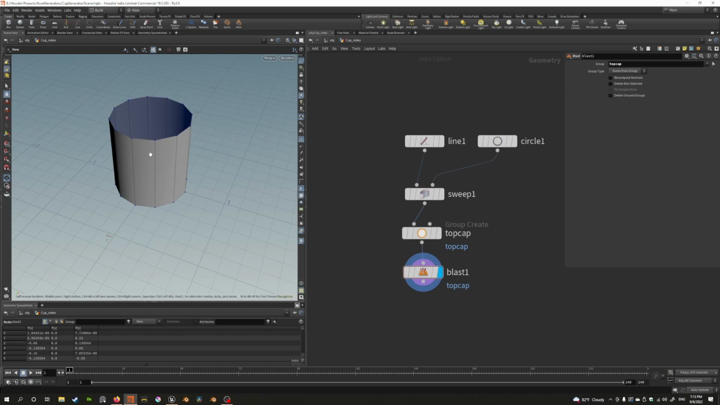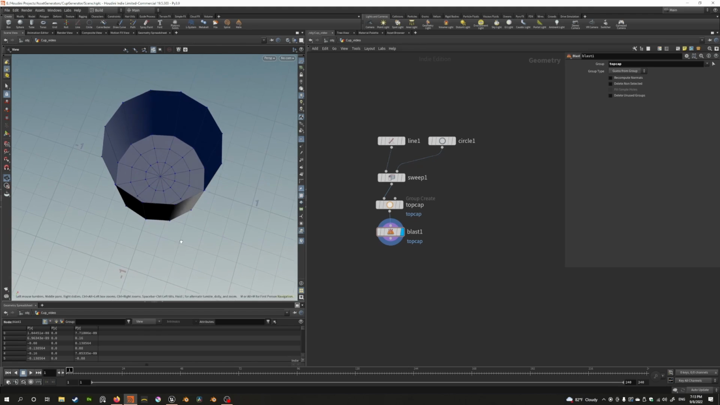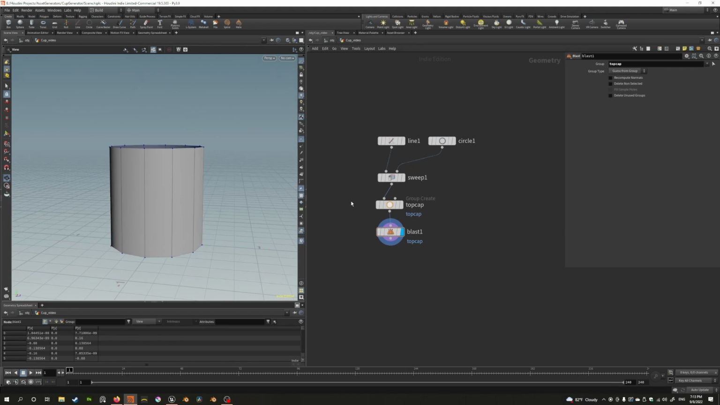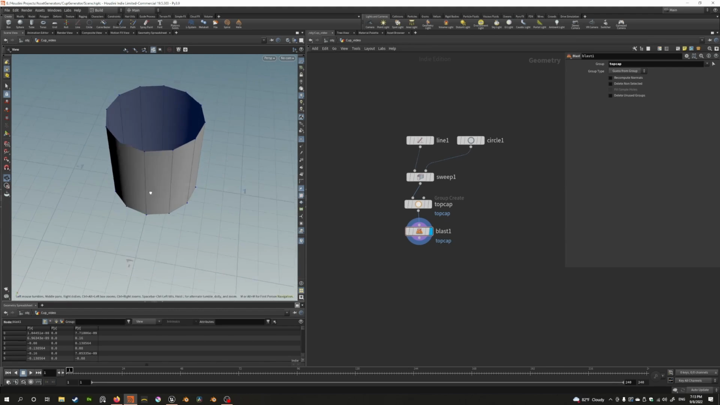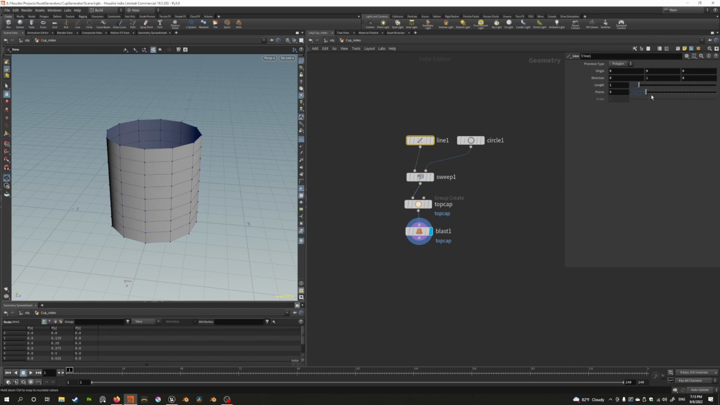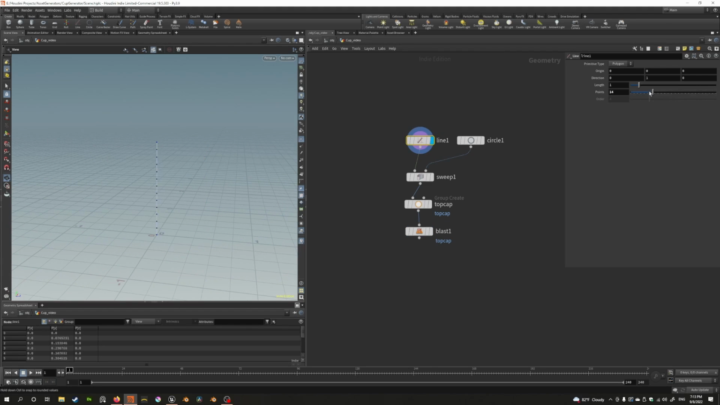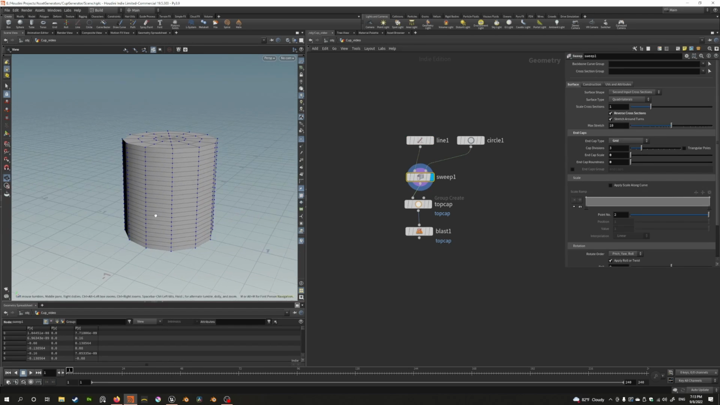But yeah, so that's what we got. And then the next thing I'm going to do is adjust. Okay, there's another thing we can do. We can increase the number of points here. I'm just going to bring it up to like 24 points. Now we have more points, and because we added more points on the line, the sweep automatically gets adjusted as well.